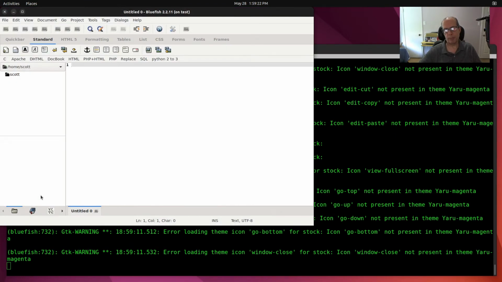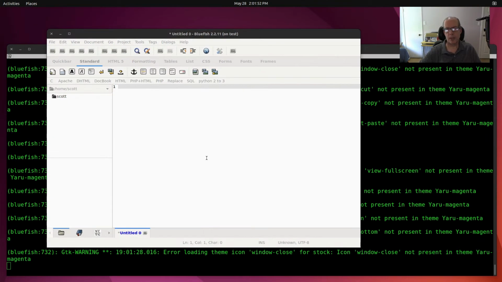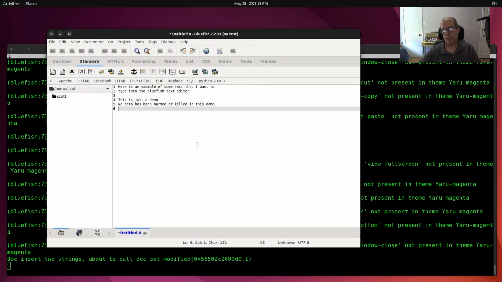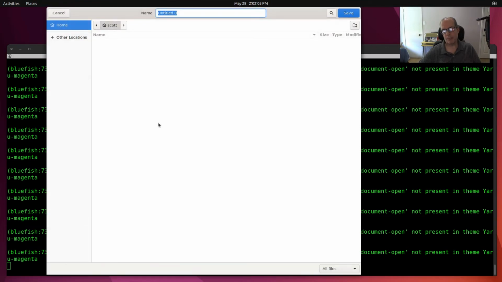And now it will display the program back here locally. So let's put some sample data into the Bluefish text editor. And here you go. So now if I want to save this out and I do a save as, it'll save into the Scott directory.